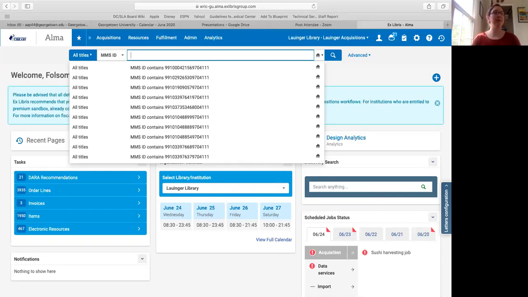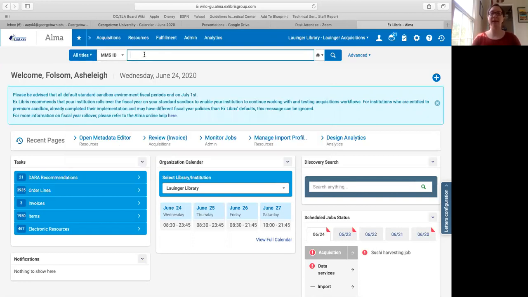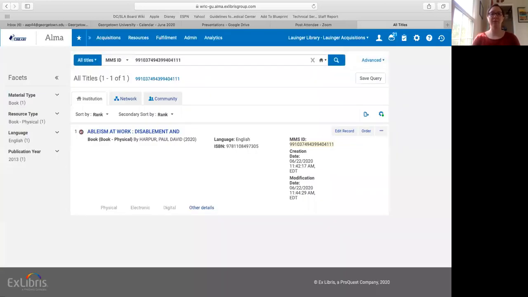So I have a few examples here on my cheat sheet over here. So I'm just going to pull that up, and I'm copying the MMS ID, which is the unique identifier in Alma for a bibliographic record. So I'm going to perform an all titles MMS ID search here in the search bar to find the brief record that I created as an example. So hopefully my internet won't be too slow. Okay, so now you can see it.